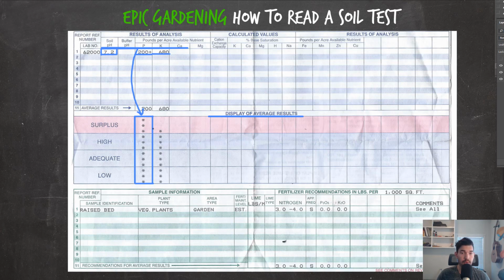That's not necessarily bad. There's ways to fix that. And then for our potassium, it's saying that we're just at the top of the surplus range. We're just pushing over from high to surplus. And so now we know. Better to know than not know, right? Now we can fix it. Now let's go down to this section. So again, we were testing a raised bed. We were testing for growing vegetable plants because you need to tell a soil test company what you're testing, what you want to grow, because then they're going to make better recommendations. So for vegetable plants, they're heavy feeders for the most part.